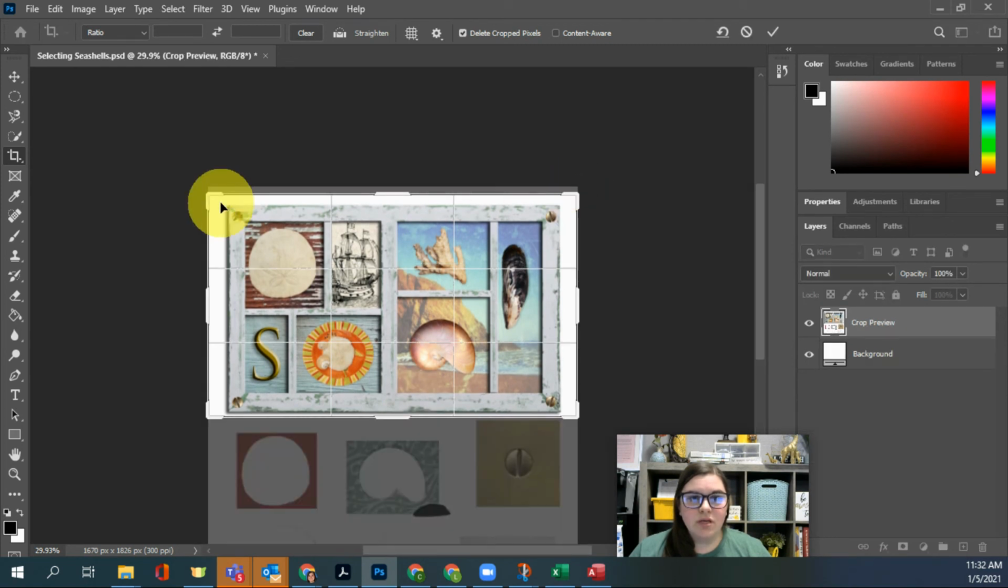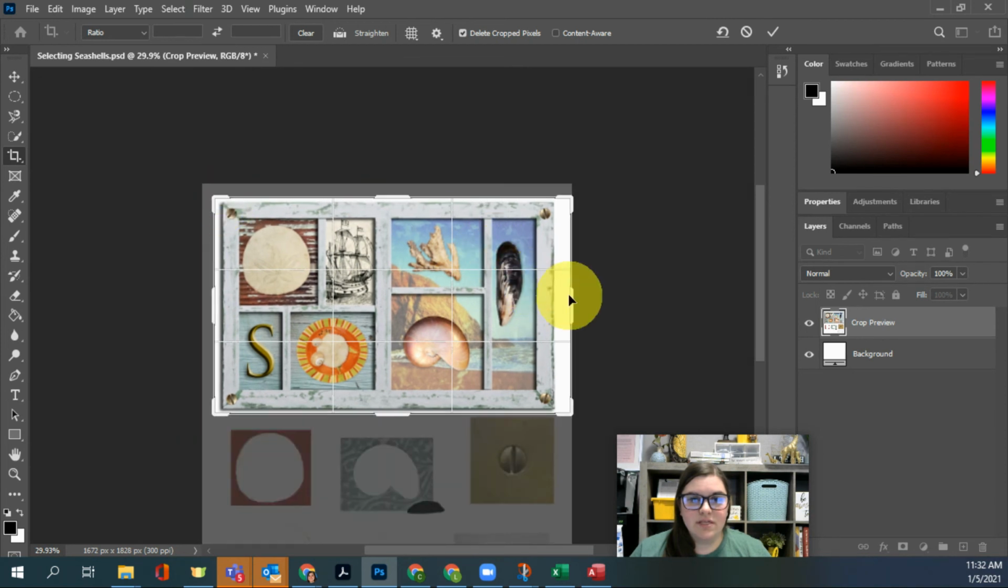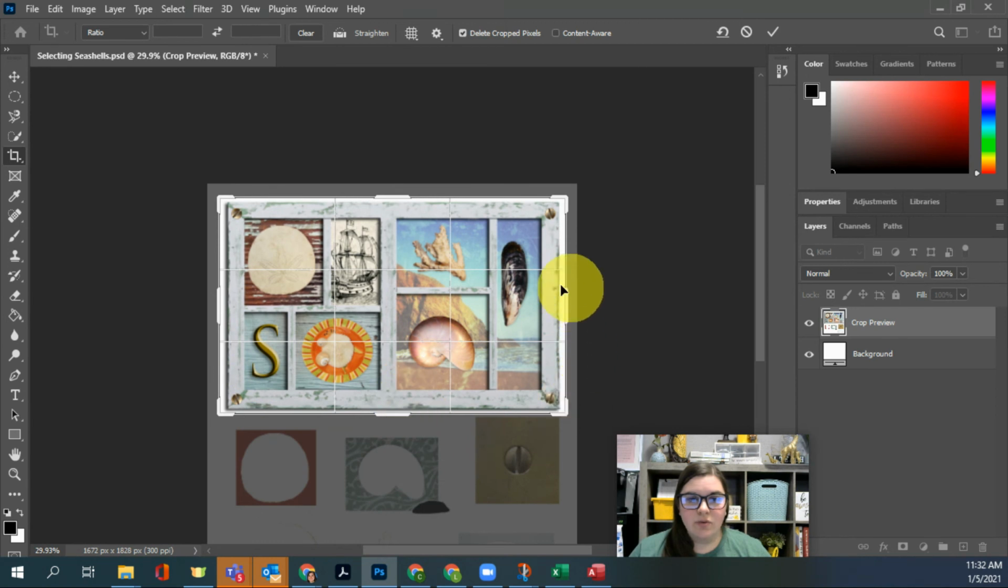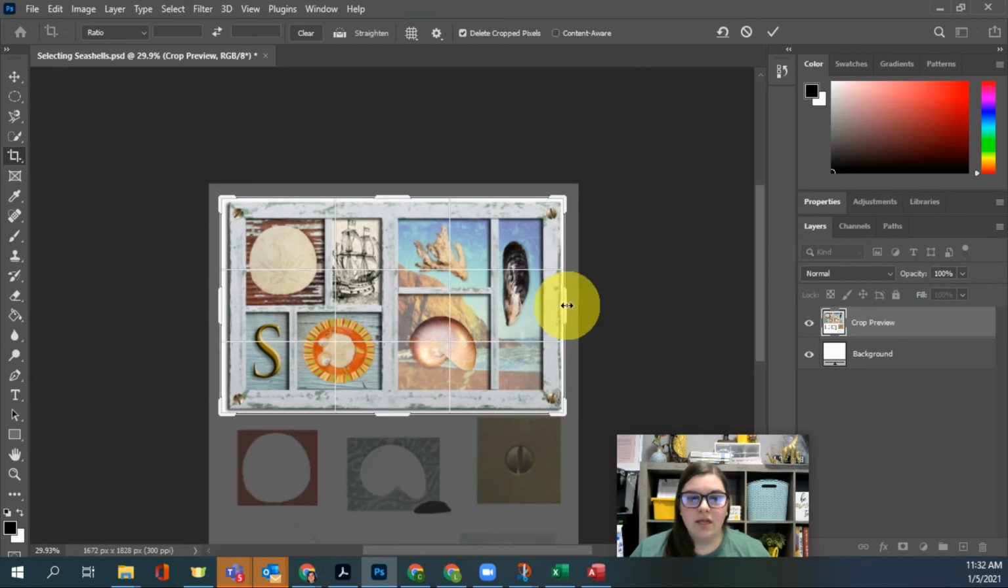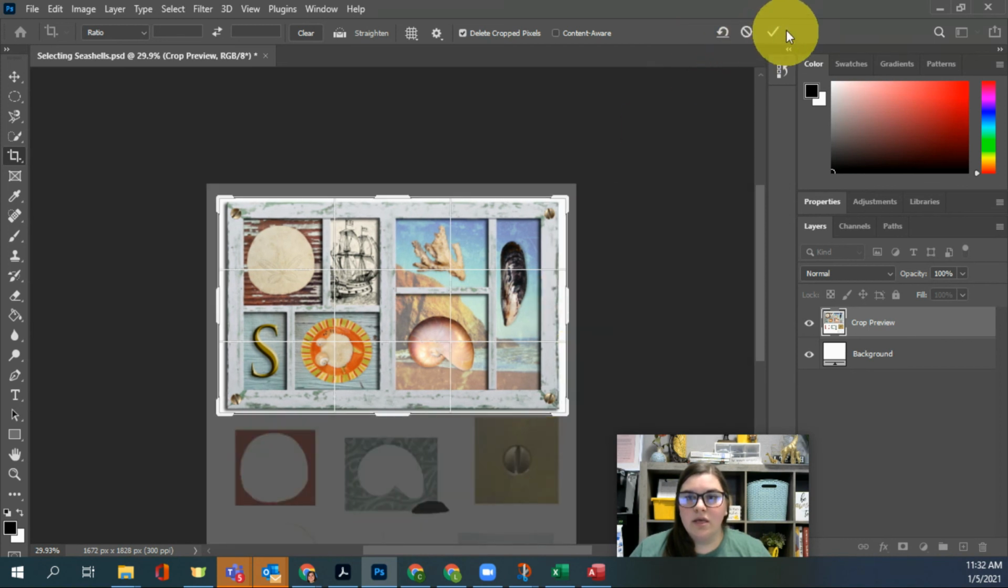You could also click and drag across. Before I had started this process, I could have clicked and dragged across to decide what I was cropping into. But whatever is still bright and light is going to be what is left of my image on all layers. So I'm going to size this in and then hit the check mark.